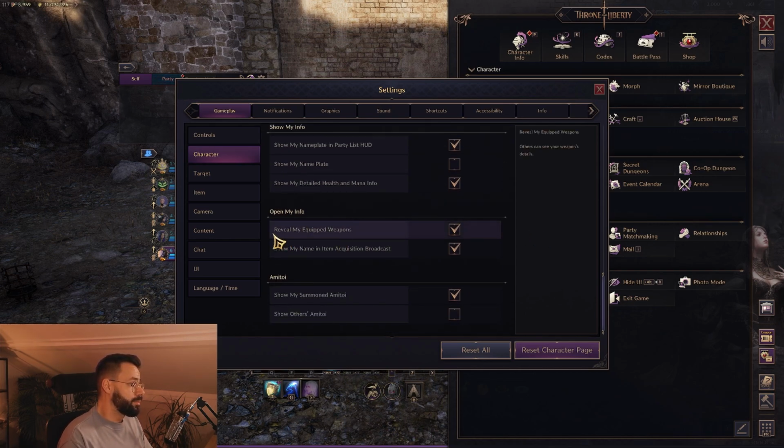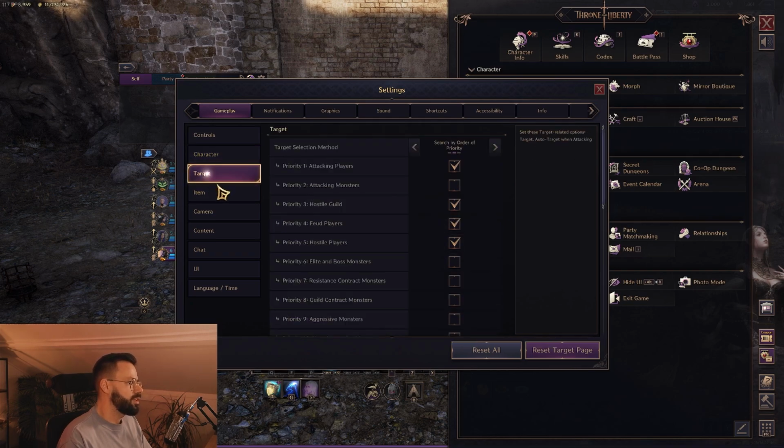Yeah, and always keep refuel my equipped weapons on, because why would you turn this off? And show other Amitoi off, of course, for performance.